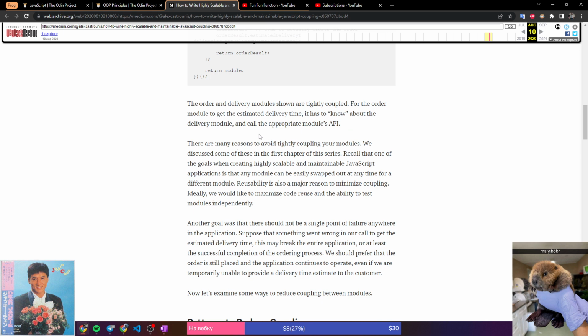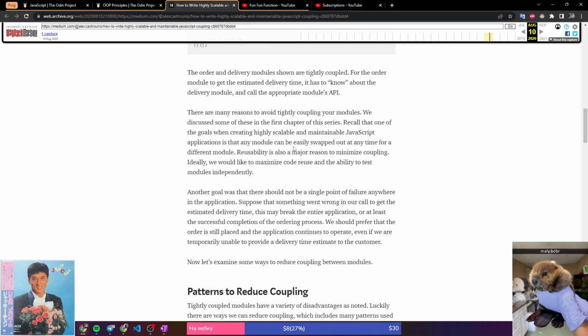We discussed some of this in the first chapter of this series. Recall that one of the goals when creating highly scalable and maintainable JavaScript applications is that any module can be easily swapped out at any time for a different module. Reusability is also a major reason to minimize coupling. Ideally, we would like to maximize code reuse and the ability to test modules independently.